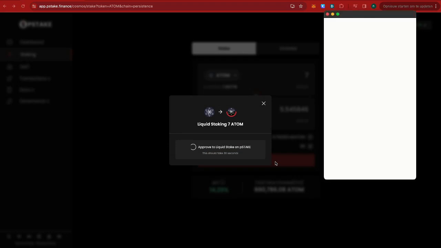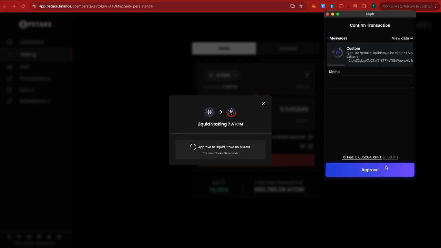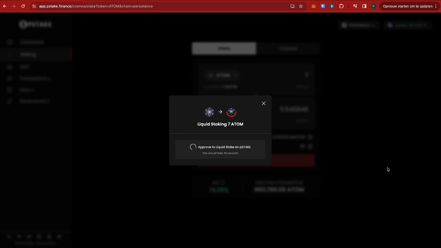If you didn't have your ATOM on the Persistence chain yet, you will need to approve two separate transactions. The first one transfers ATOM from Stargaze to the Persistence Core 1 chain via IBC. The second transaction liquid stakes the transferred ATOM on pStake. But in this case we just needed to sign the second one.